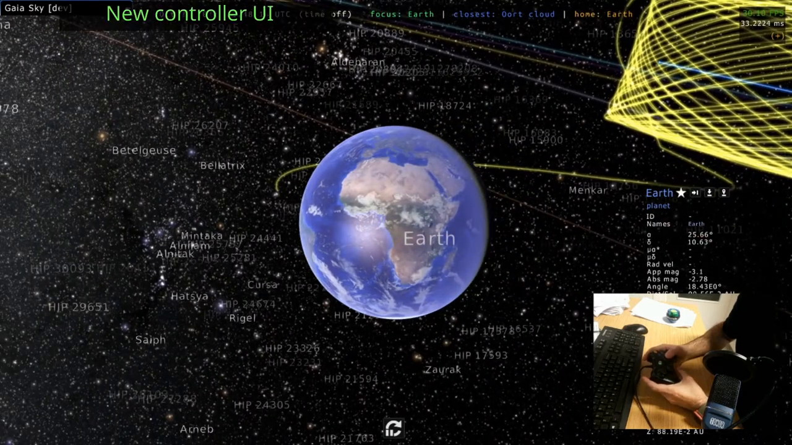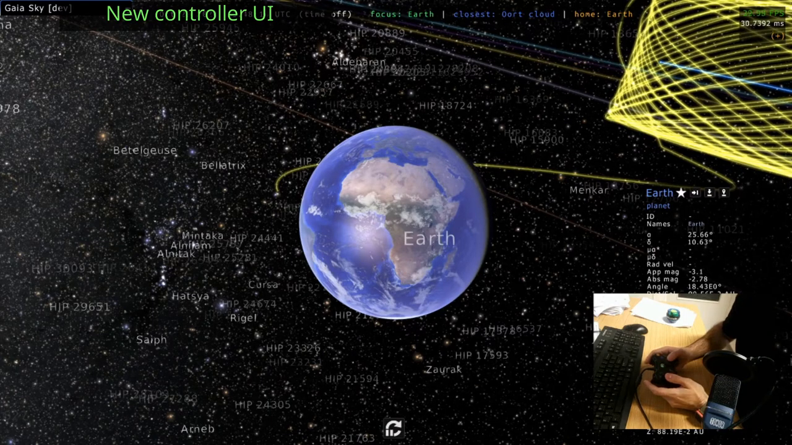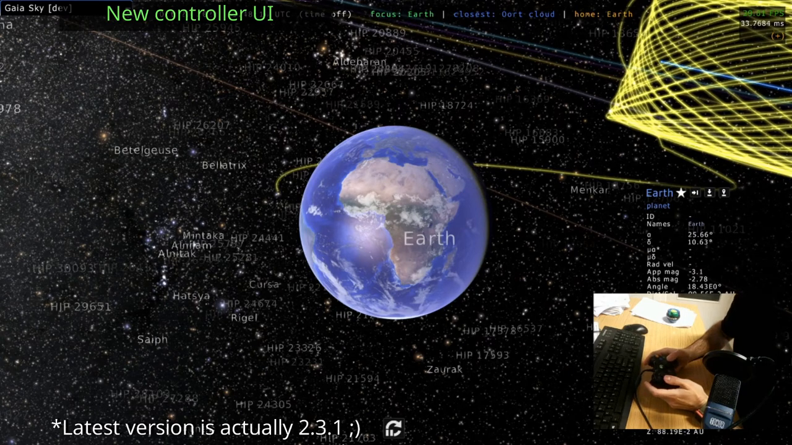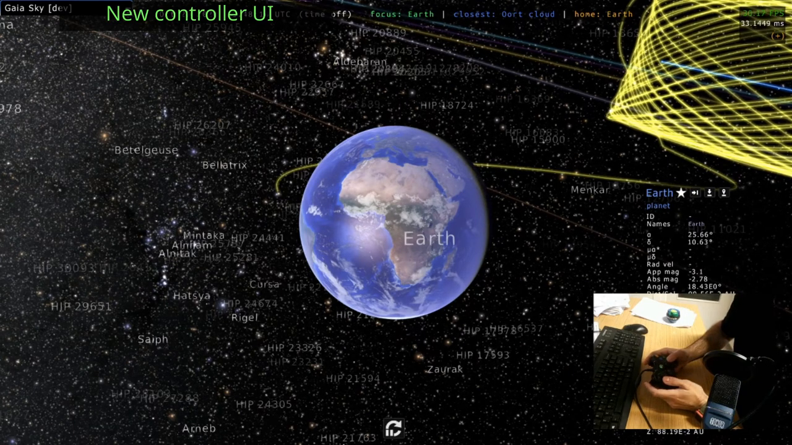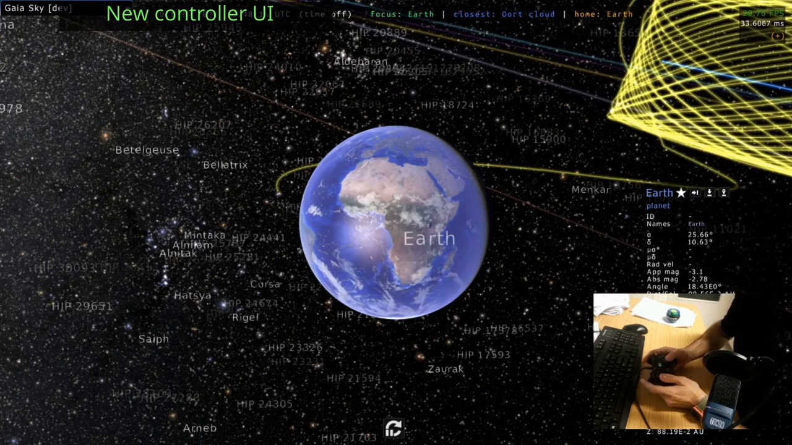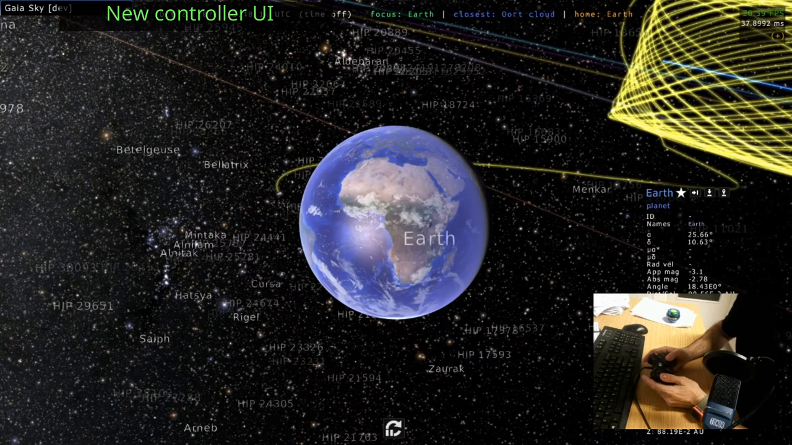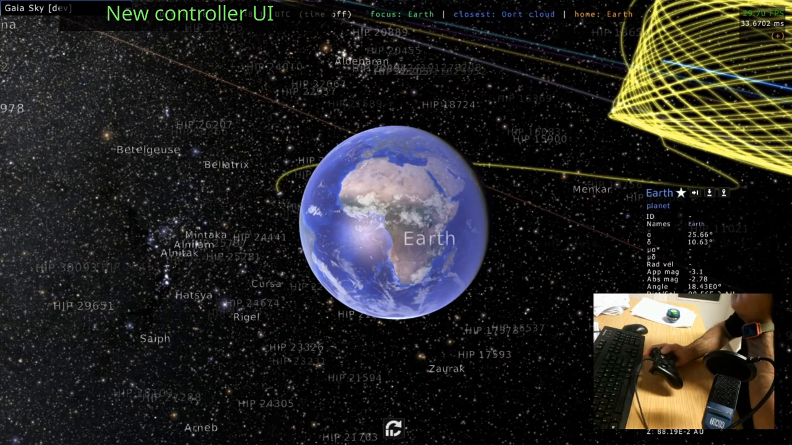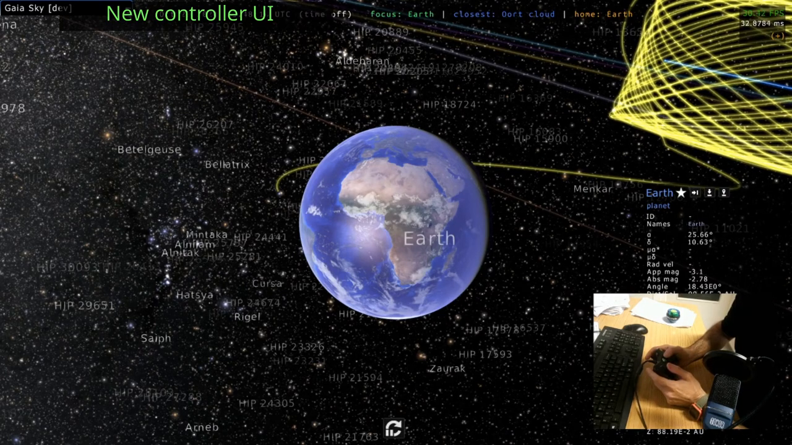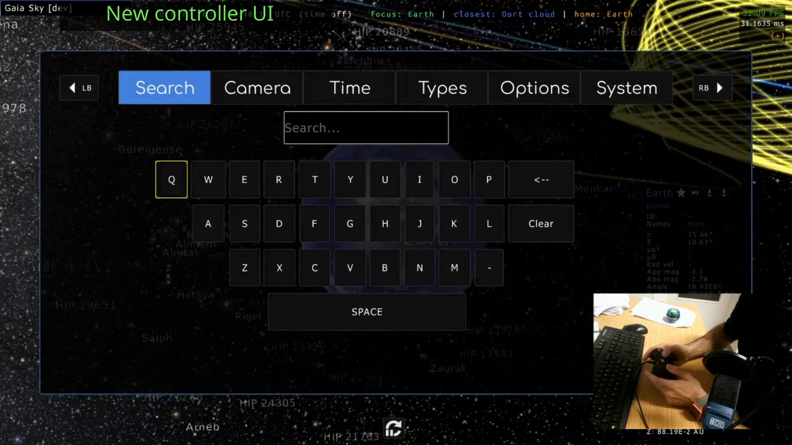I will demonstrate now a feature which is not in the public package released version of Gaia Sky, so it's not in 2.3. If you're running it from the source repository, you will have access to this feature. Otherwise, you need to wait until the next version is released. The next version will probably come up in December, so December the 3rd, and it will be version 3. In this version, we have implemented a user interface to access some of the settings of Gaia Sky using only the controller. To access this interface, you just need to press start on your controller.